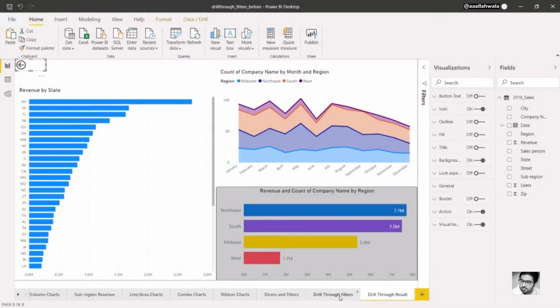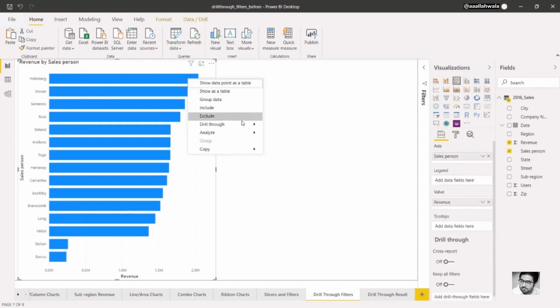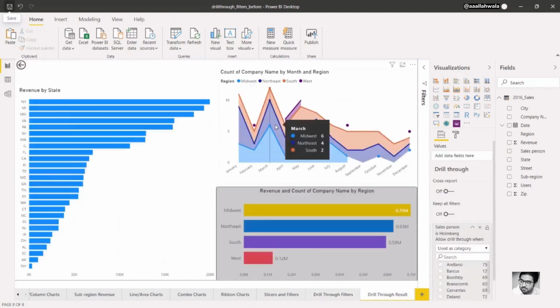Let's navigate to the drill-through filters page. This chart shows us revenue by salesperson. To access the drill-through filter, we need to right-click on one of the bars, say that of Holmberg. We then select drill-through and drill-through result. This brings us back to the drill-through result page.